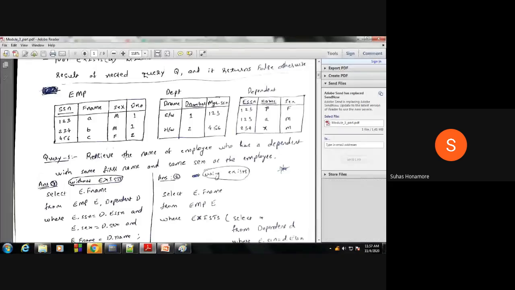So here consider the employee table, department table, and dependent table. These are the values we have. Okay, so three rows in this table, in department 2 rows, then dependent 3 rows. Like this, some values we have. Okay, and these are the particular columns also.